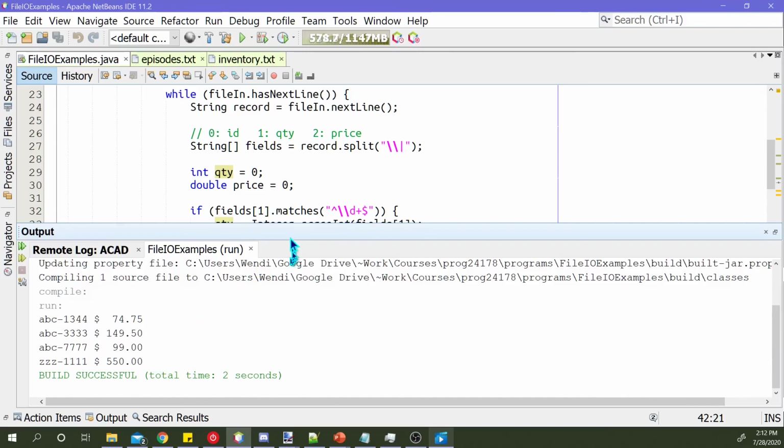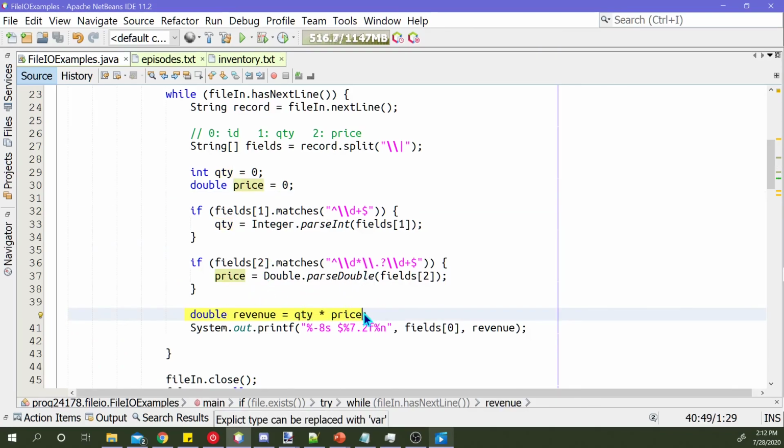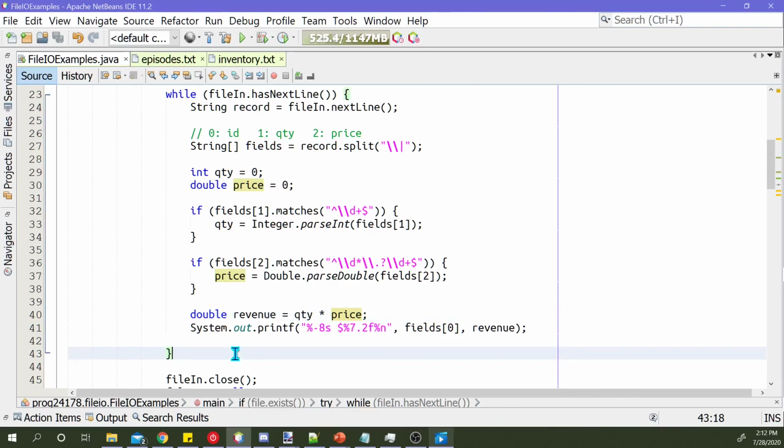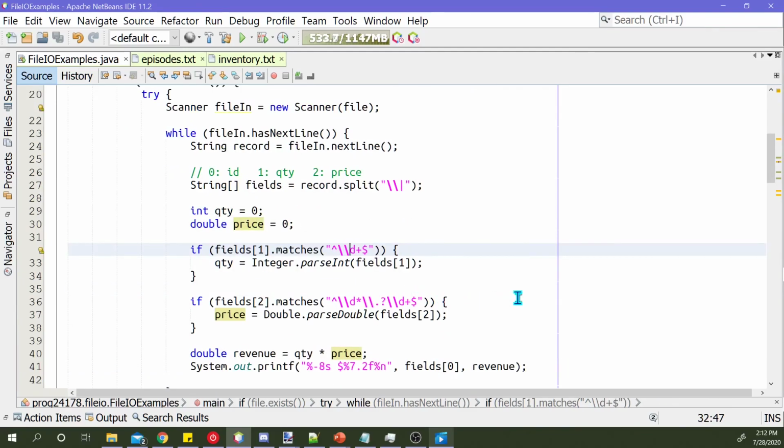If you wanted to, you could do a total. If you wanted to find the total, you could just, inside your loop, add up the revenue. So you could just say something like total revenue plus equals revenue, and then add an extra print line at the bottom to print it out. It would be really easy to do. So there you go. That's how, at least the basics of how you use a scanner to read data in from a data file.